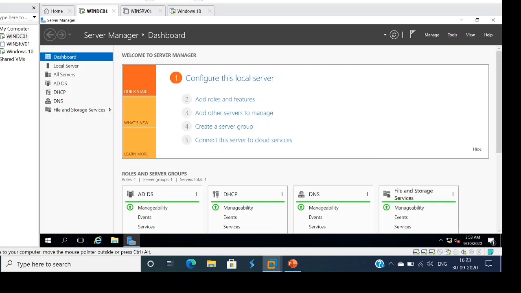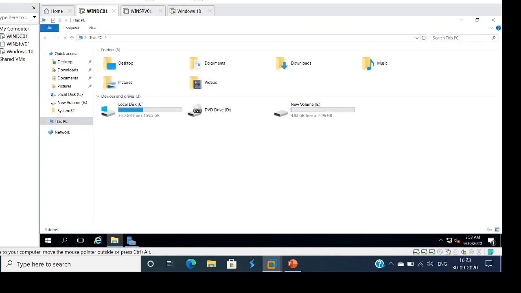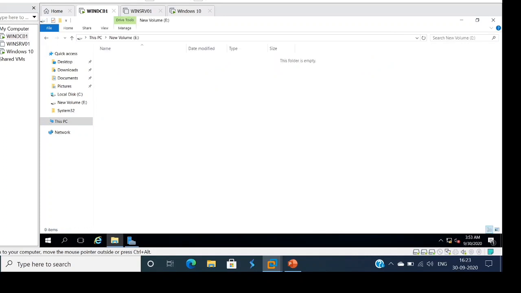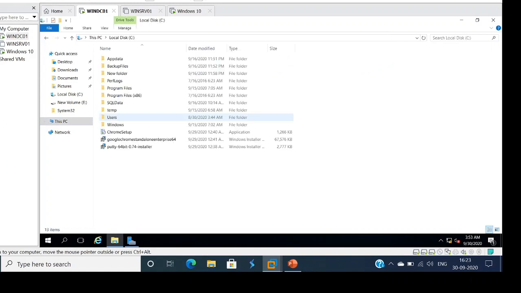Before creating the group policy object, we'll create one share folder and keep all the required softwares in it. As you can see on my screen, I have two drives, C drive and E drive. Let's go to the E drive and create one folder. I named it softwares. Let's keep some softwares in it. I have downloaded a couple of softwares. See, I have PuTTY and Google Chrome.